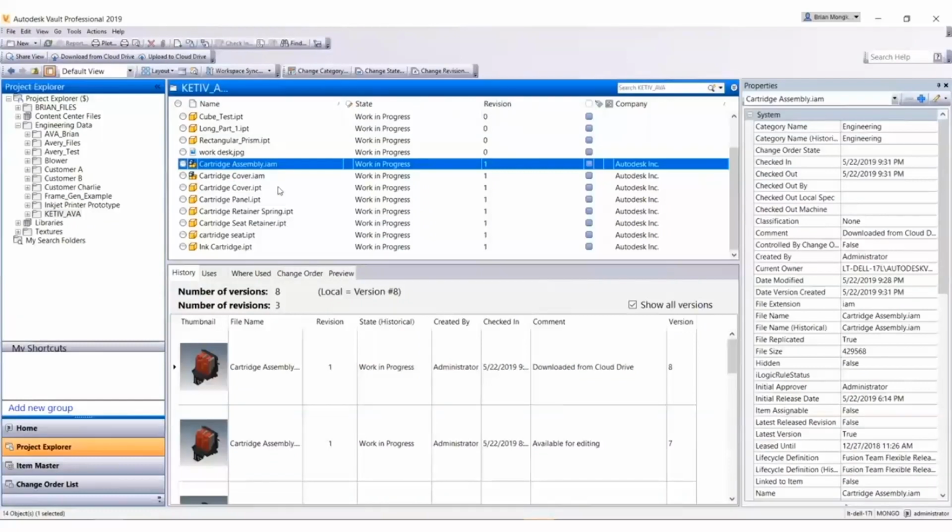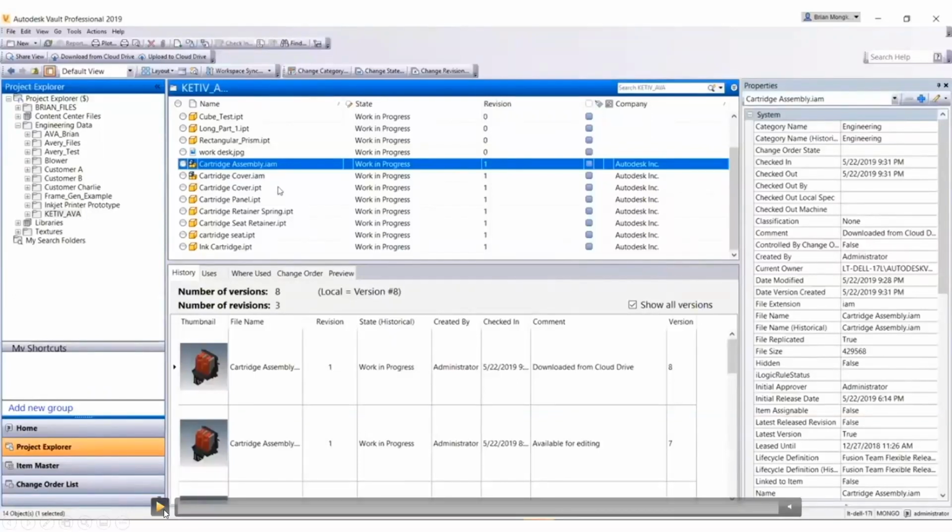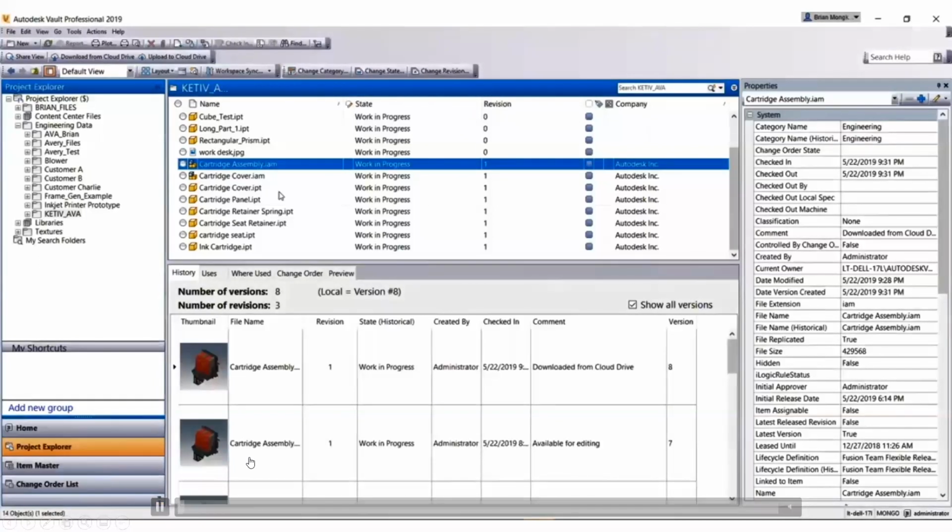I said I'm going to use a cloud sync tool. Why am I in Vault? Well, you want to sync your Vault data to the cloud, ultimately, right? So I've got my Vault screen up here. This is just a folder in Vault for this cartridge assembly. And I want to share this with somebody who might be working on this or approving this. Well, how do I go ahead and do that?